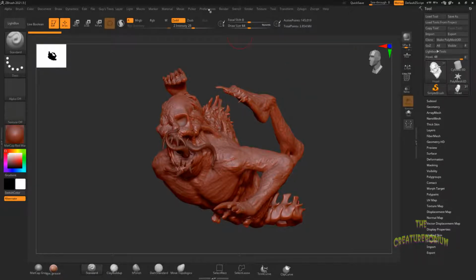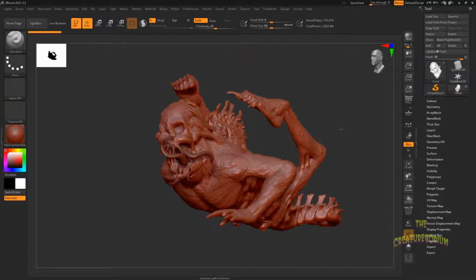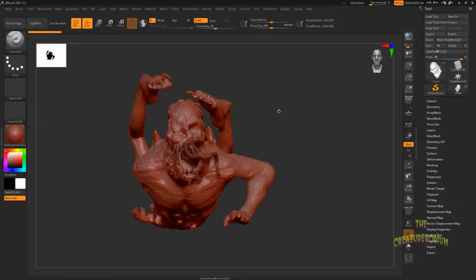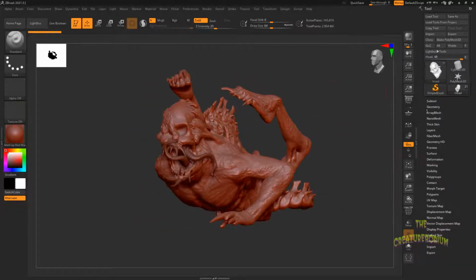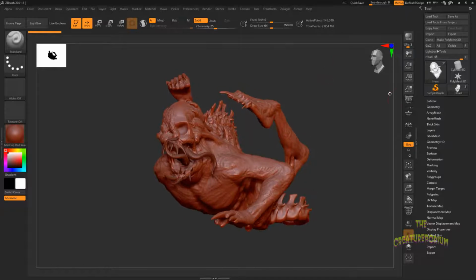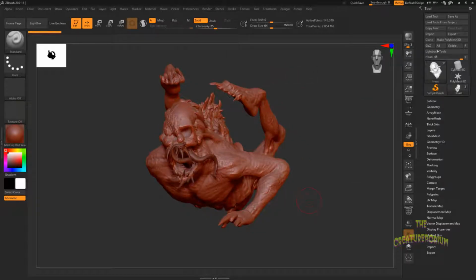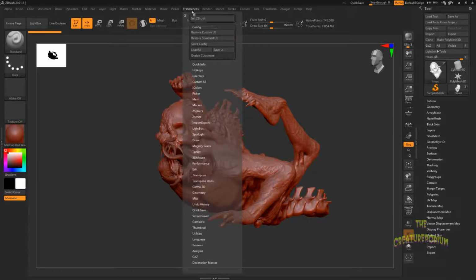So the first thing we'll do is go to Preferences, then Config, and I'm just going to go to Restore Standard UI. Okay, so now this is what it looks like at the outset. I'm not going to save this, so if you wanted it to remain like this, you would go to Preferences, Config, and then Store Config. But when I reinitialize ZBrush, it should show up. In fact, let's go ahead and do that really quick.